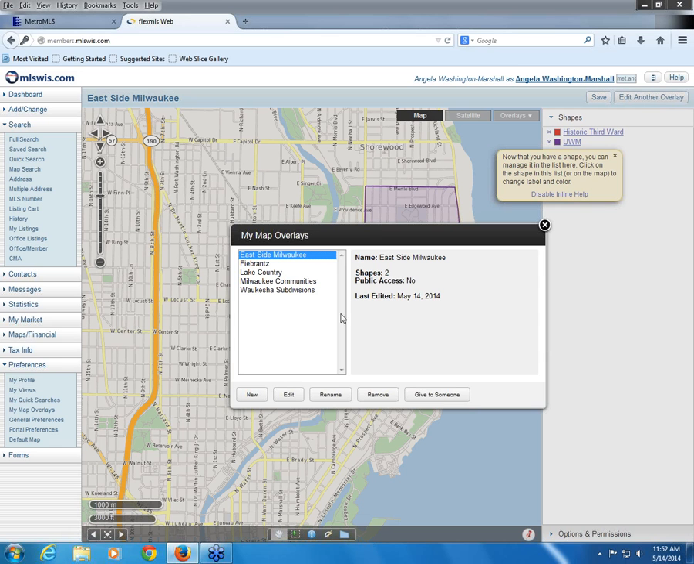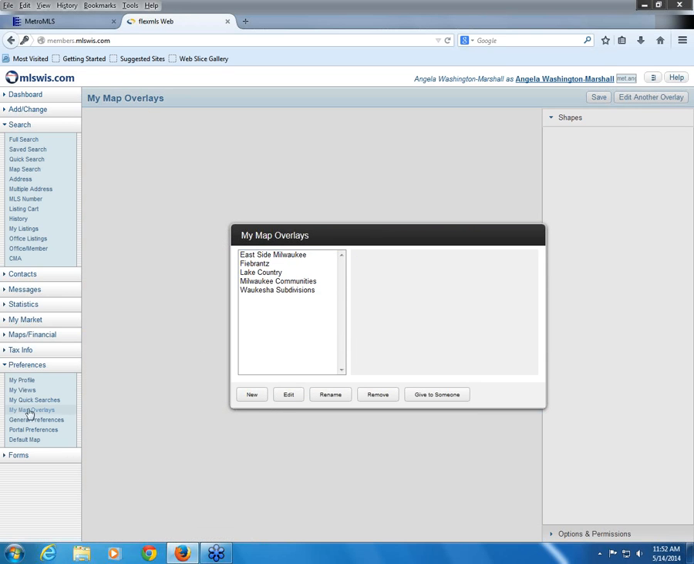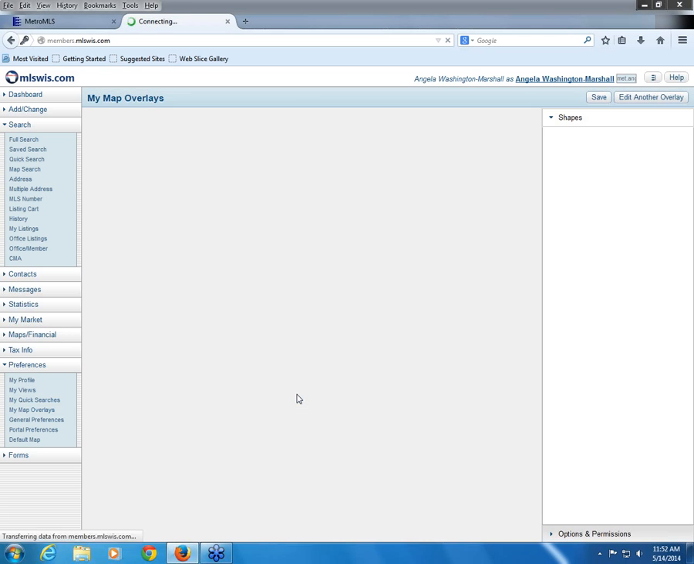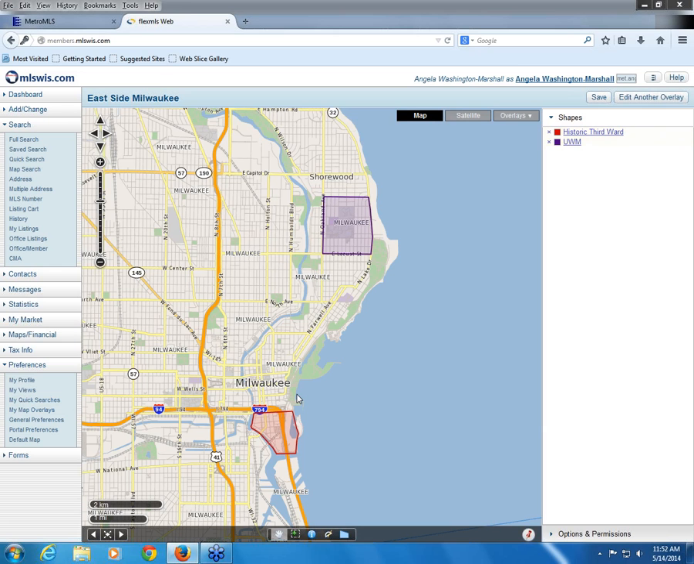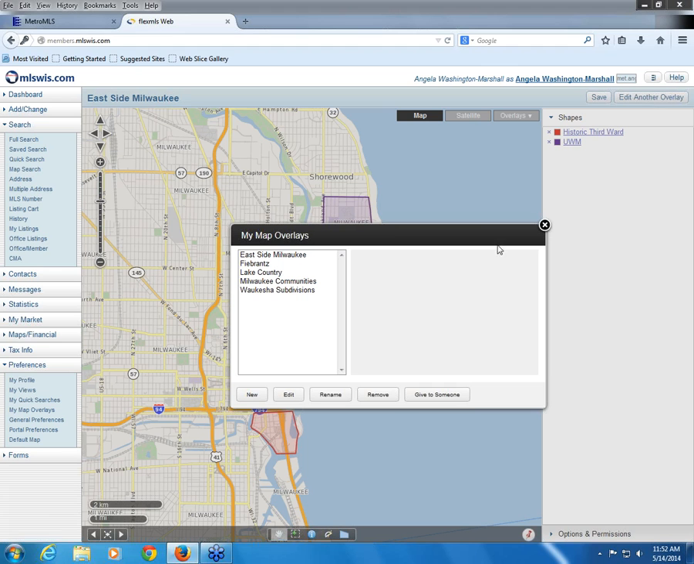All right. And just while we're here, to edit, if I want to add another shape to it, when I come back here, I'll just show you, when I click on my map overlays, the menu comes up, you select the overlay that you'd like to edit, and you click on Edit, and it will take you into that overlay. From here you can add or subtract or change. I'll click on Edit Overlay again. If you wanted to give it a new name, maybe I wanted to call this one just East Side and take off the Milwaukee.